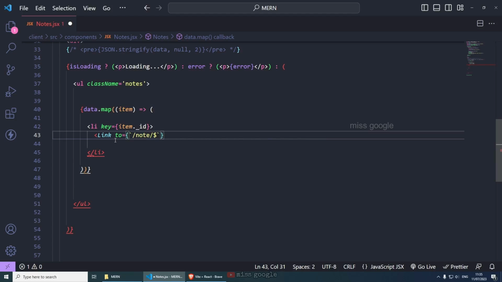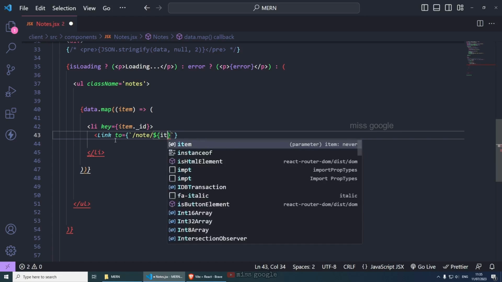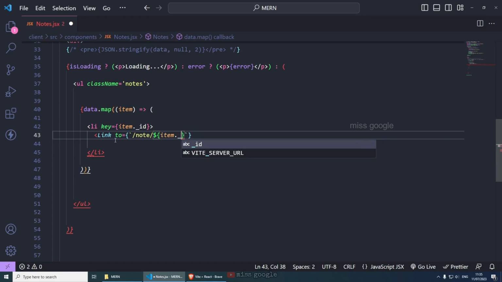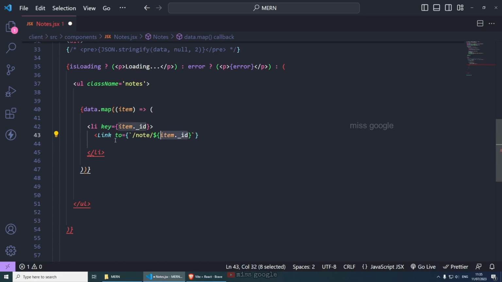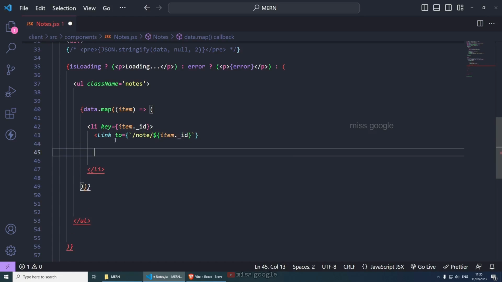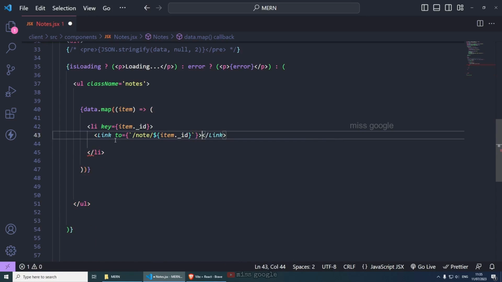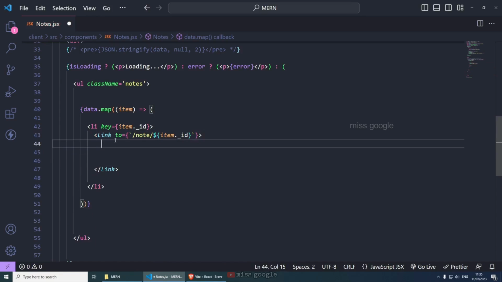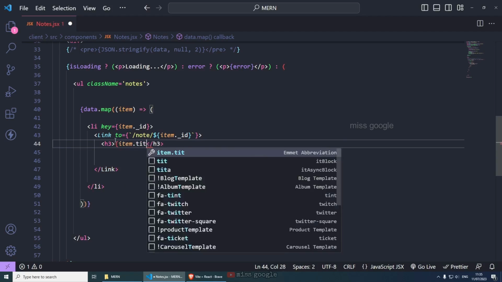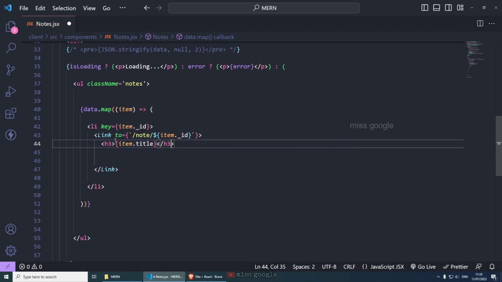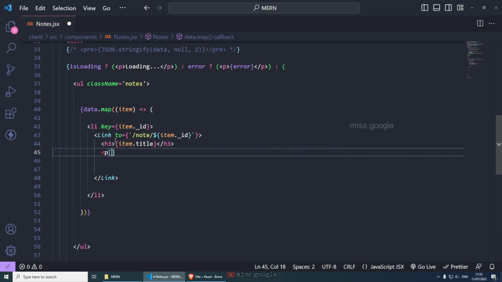So in $ curly brackets, we can do item dot ID. So we can go to that URL, and then obviously make sure that you close the link, like so. And inside the link, we're going to have an h3, which is going to display the title, so item.title. And then we're going to have a paragraph, which is going to display the item.description.